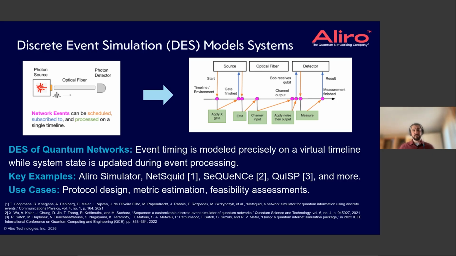Now, what discrete event simulators really do is they combine the modeling of time and events with the evolution of quantum state. So typically in all of these quantum network discrete event simulators, we have both quantum components such as photon sources, optical fibers, and photon detectors, which are integrated with a virtual timeline and a quantum circuit simulator that processes the quantum operations. And the way that this generally works is we don't model every point in time. We really just model a few discrete points in time at which significant events occur.